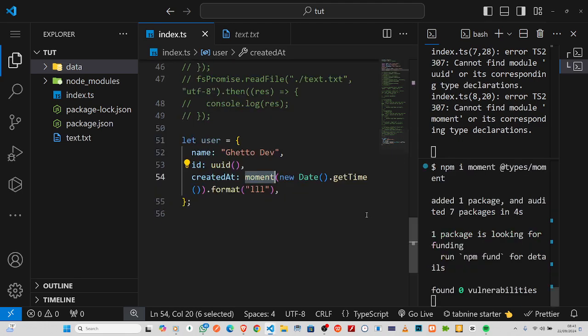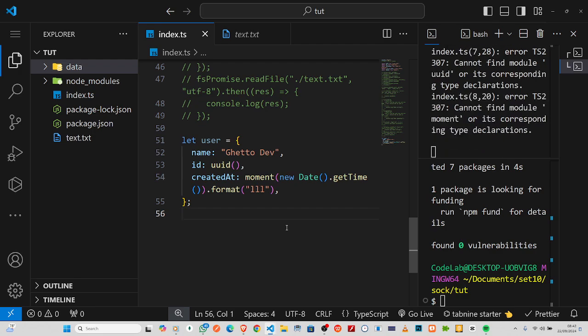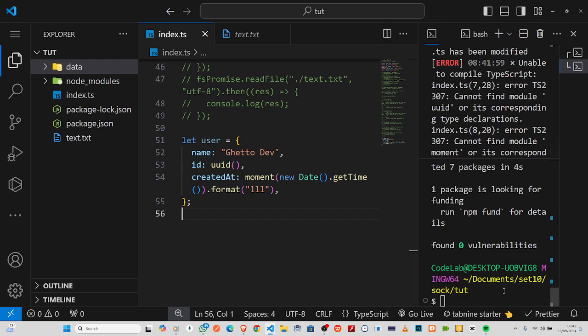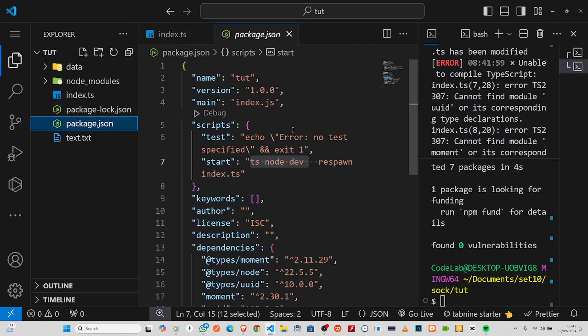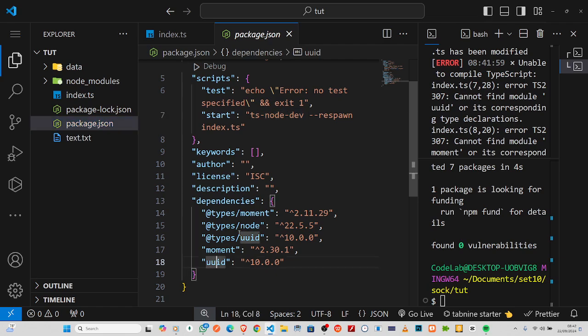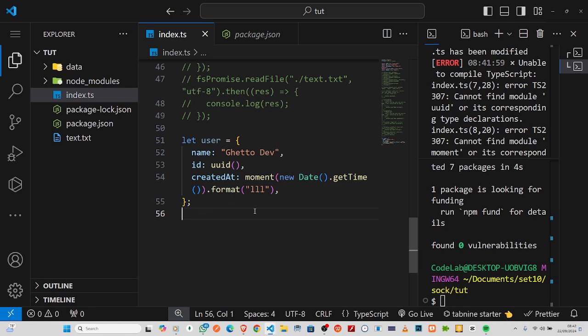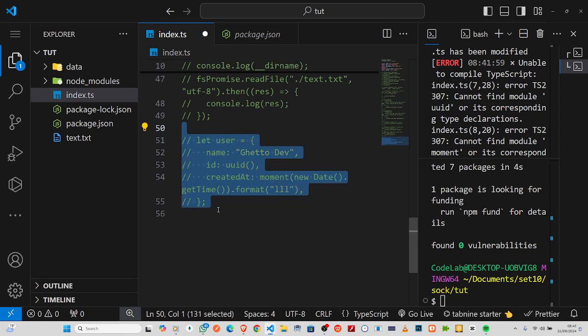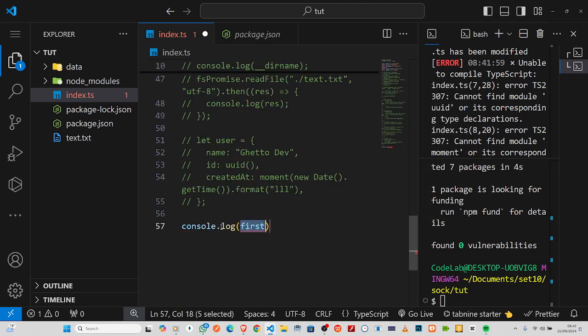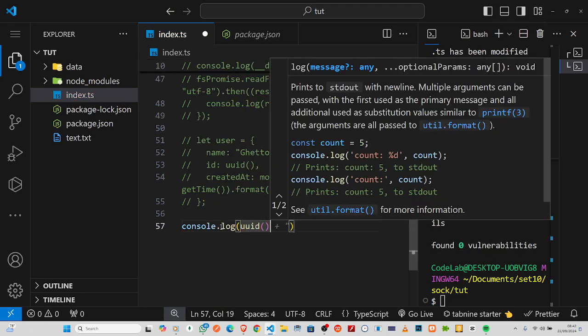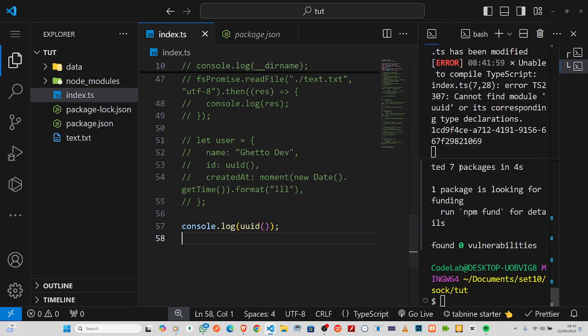Yeah, so I must save it again. What's the problem? You cannot find this model as well. UUID is here. Okay, so let me first of all show you I get something. So let me just comment here console log UUID. So we must see. Okay, so UUID is good.